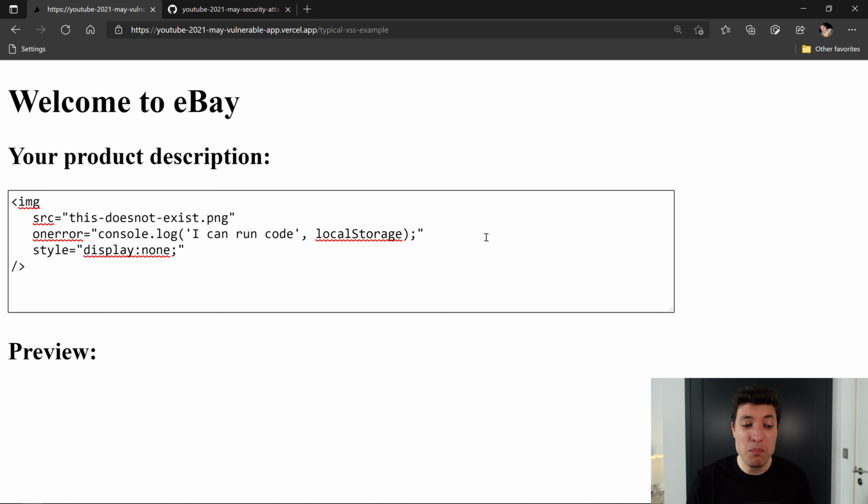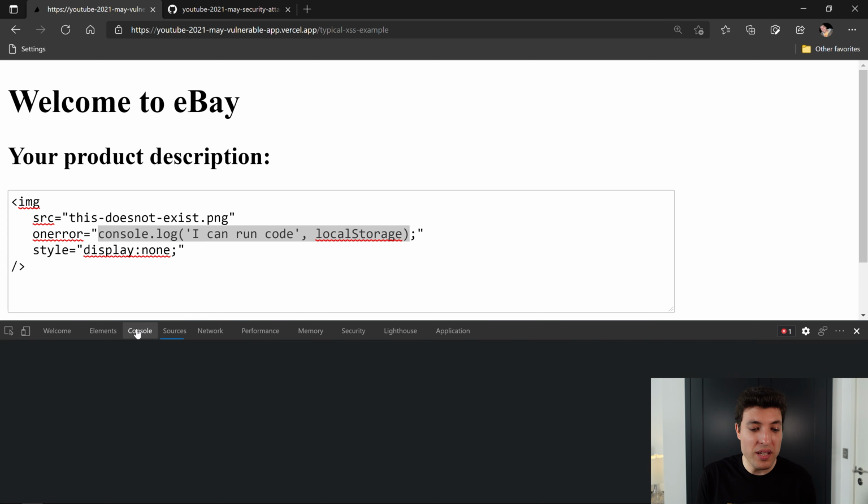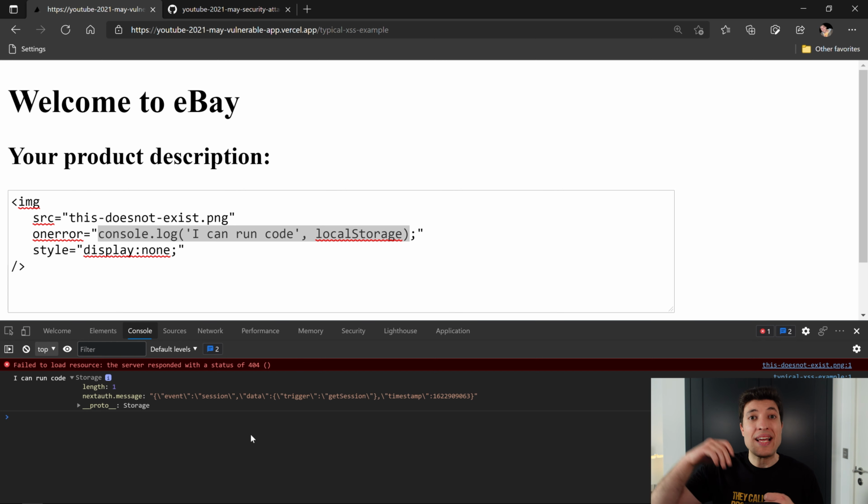But let's say I am mean and I create, for example, an image with a source that doesn't exist anywhere, so this will fail, and everything inside this onerror will run. At this moment, as you can see, I only have that console log over there, so it's not a big deal to just do a console log. But let's say I was doing a fetch from there to an attacker's server. That attacker will now have everything I have in local storage.